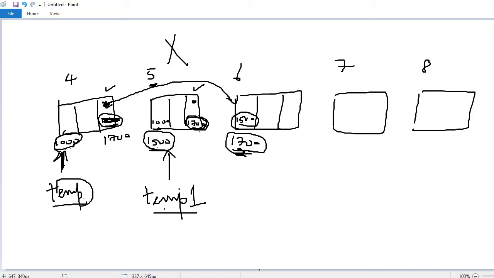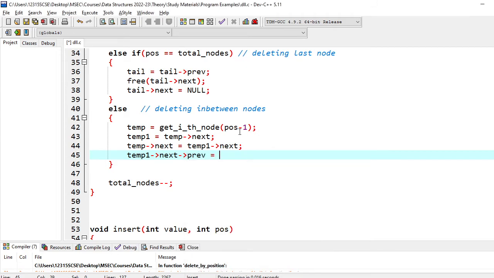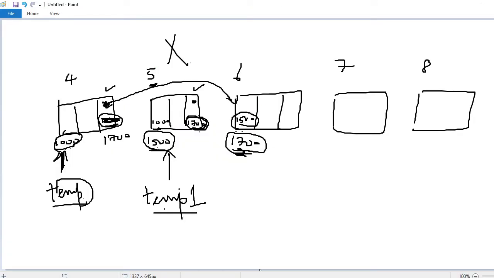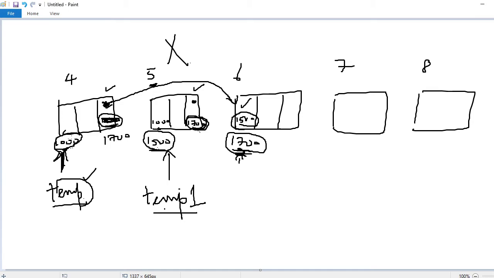Temp1 of next is 1700 in this one's previous part. So in this one's previous compartment, temp1 of next is 1700. In this compartment, what you have to store here is temp's 1000. Okay, you have to store temp. Now we have done this. So what was stored here, we replace with 1000. So we have made this connection also.